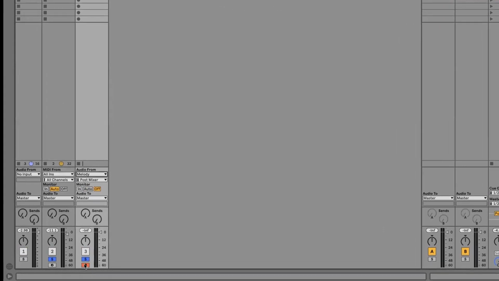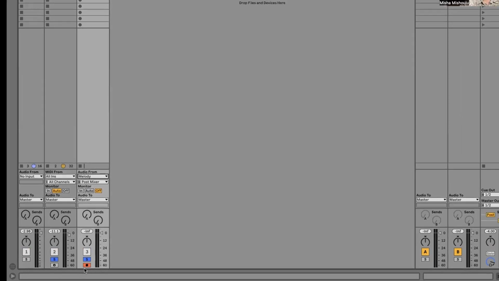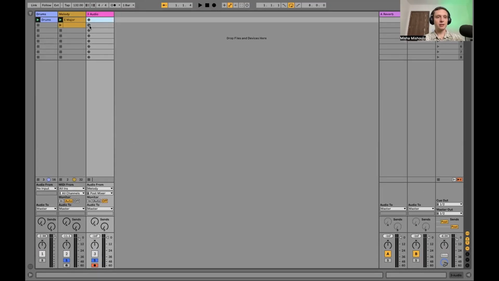By the way, don't forget to hit the arm button right here to make it red. It means that now we can receive a signal from the melody channel and record it here into an audio one. Let's record.